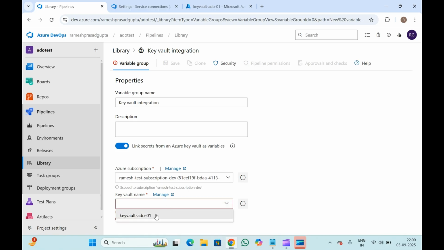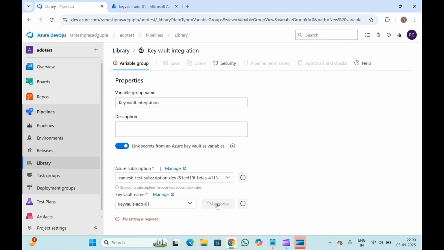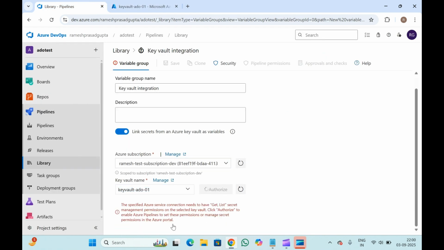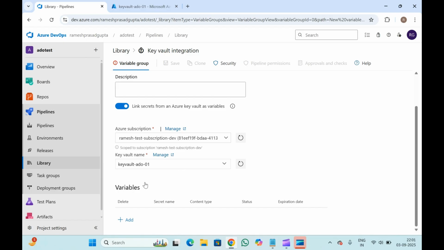If you see now, we are getting the Key Vault name. Let's select the Key Vault name. This is my Key Vault name, Key Vault-edu-01. Select it and click on authorize. Let's see. If this doesn't work, we'll have to provide the permission. Once you click on authorize, generally it should automatically add these get and list secret permissions directly inside your Key Vault. Okay, this has been added.